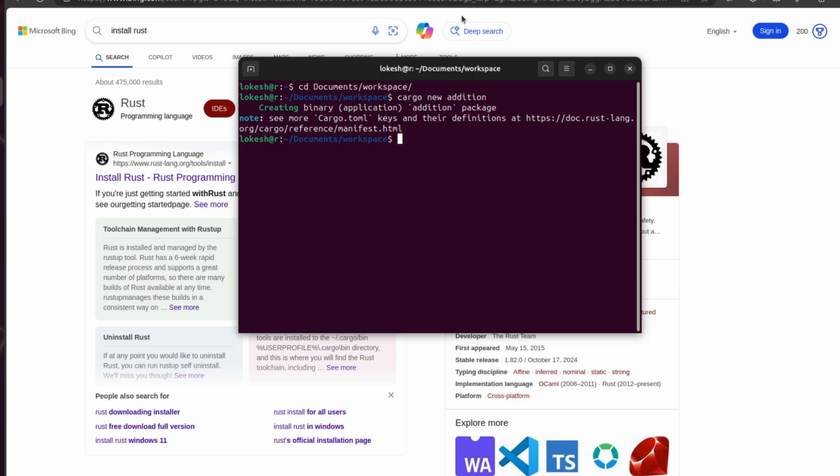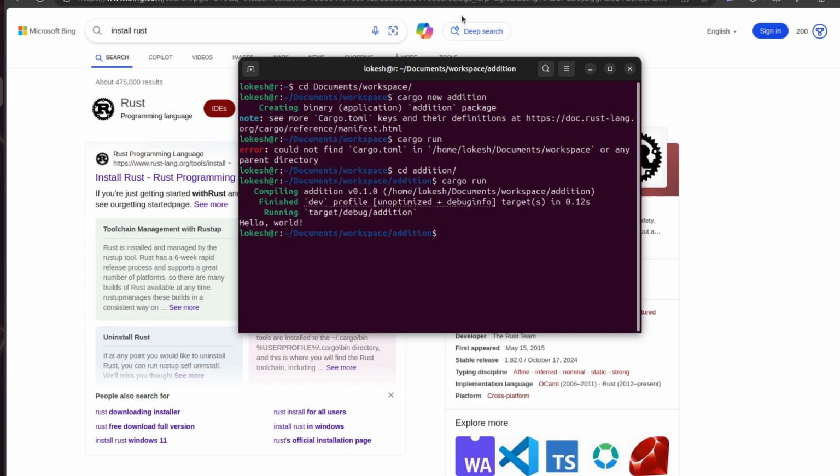Cargo has created this. If you want to check that everything is good or not, let's get inside the folder and cargo run here. So we have hello world, and the build was created, and now it just ran and hello world was printed. Let's go inside the code now.